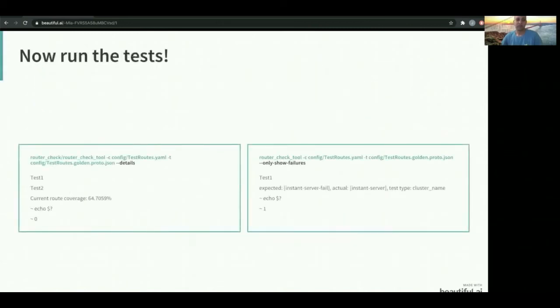Let's run the test and see how it looks. The tool takes a routing configuration and a test file. It shows the success and failure using exit code. Exit code 0 is success and anything else is a failure. The tests aren't verbose by default. You could add verbosity by adding the details flag on the command line and check the results using $?, which shows the last exit code.